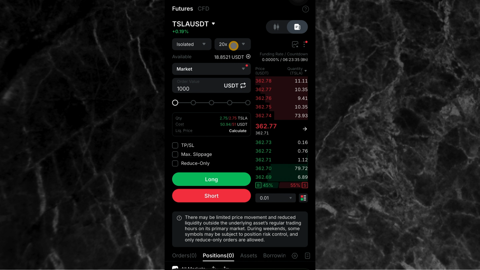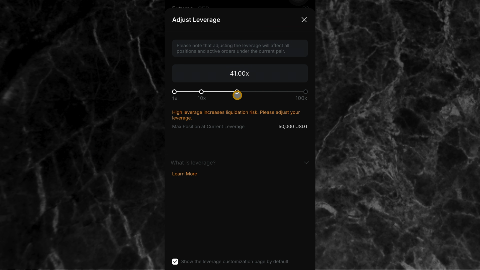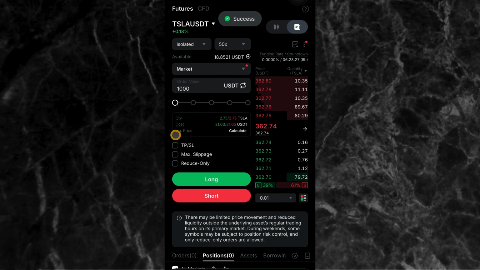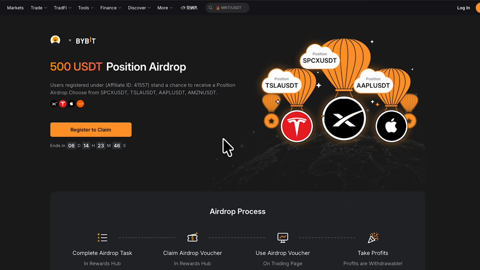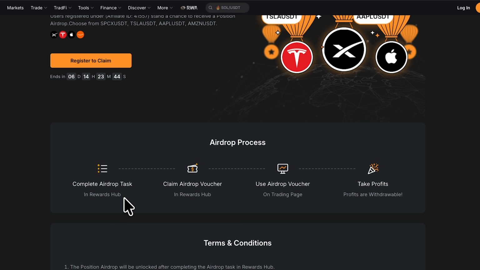So let me just show you another one. Let's, for example, I decide to go with 50x leverage, even though it is too high. But let's say I want to use 50x leverage. I'll just click on save right there. And you can see the cost is just $21. So with just $21 of your own money, you get your $1,000 trading volume, and then you go ahead and get your 500 USDT position airdrop. So right there is how you can complete your airdrop task of getting $1,000 trading volume. It is as simple as that.